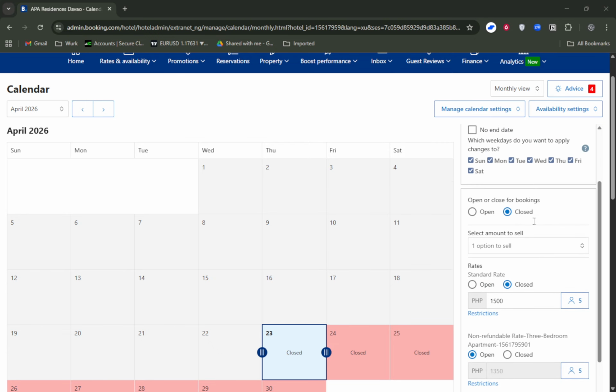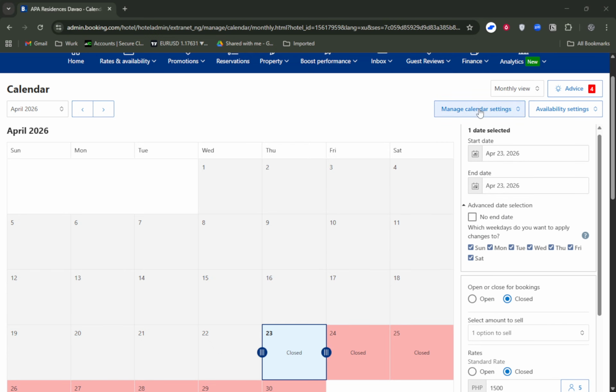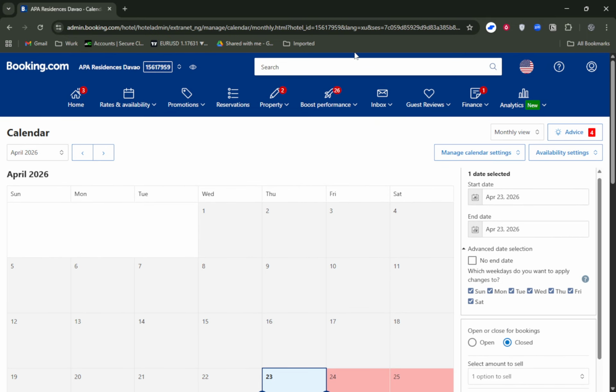A few quick tips to keep things simple. Bookmark admin.booking.com so you can jump straight to the extranet next time. Make sure you have the correct access level on your account. Only host or manager profiles can view and manage the calendar. And remember, this calendar is updated in real time based on your settings and current bookings.